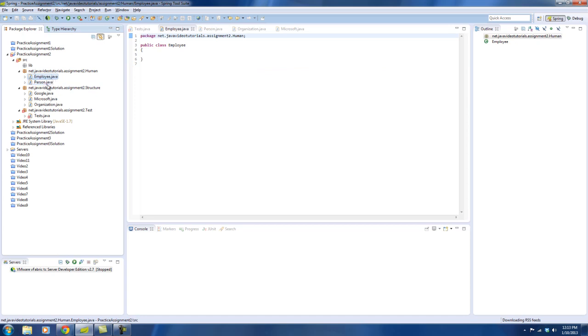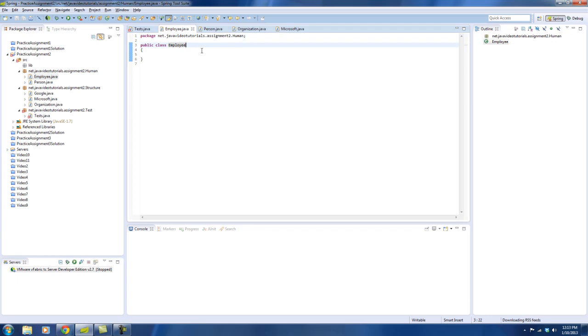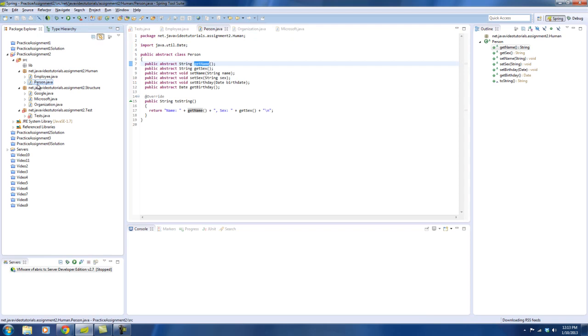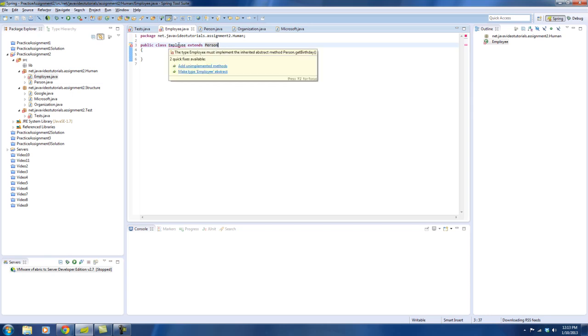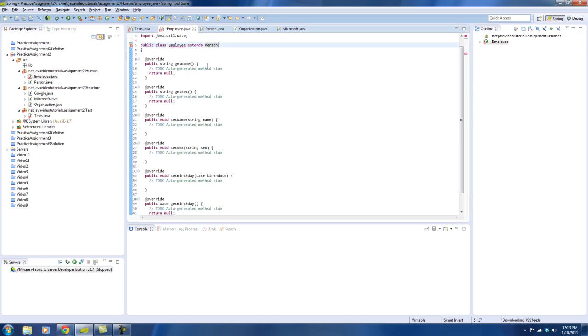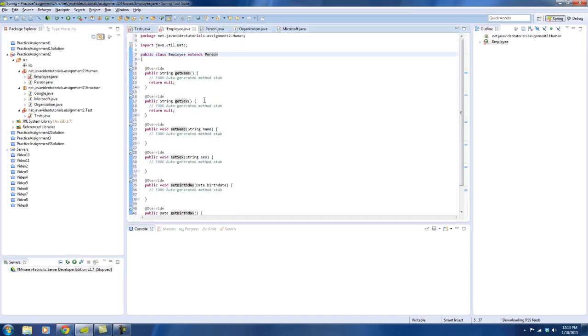So an employee is a person. If an employee is a person, the employee should implement or extend the person class. Now, since the person class is not an interface, we will be using the extends keyword. Extends goes along with regular classes or abstract classes. So we have employee extends person, and now you see that employee is upset. It says we need to implement the inherited abstract methods. So I just say add unimplemented methods, and voila, we have all the methods that we need to implement.